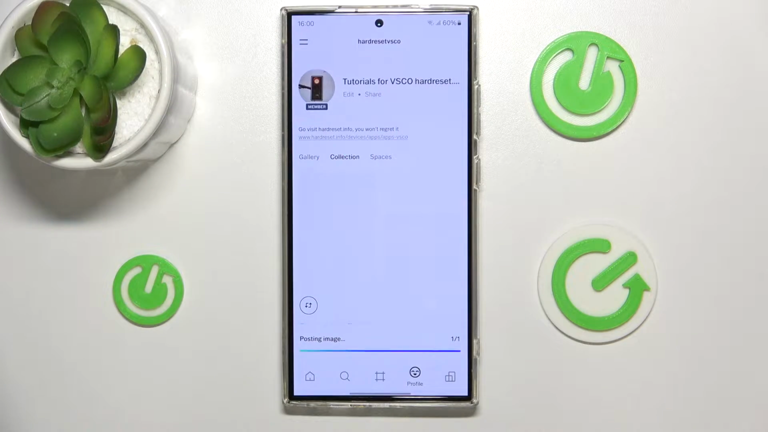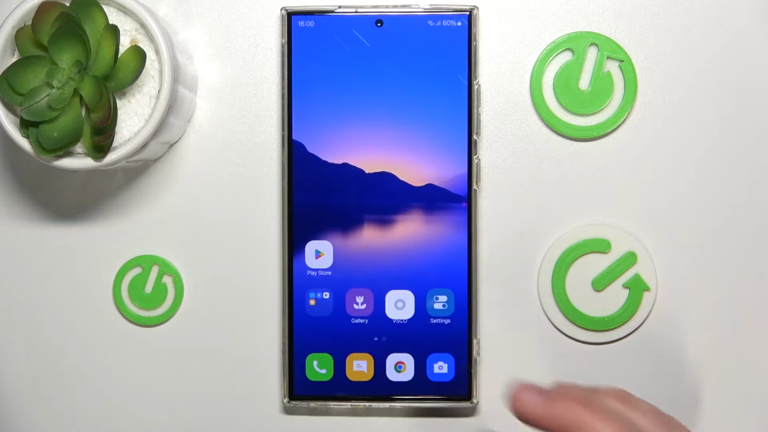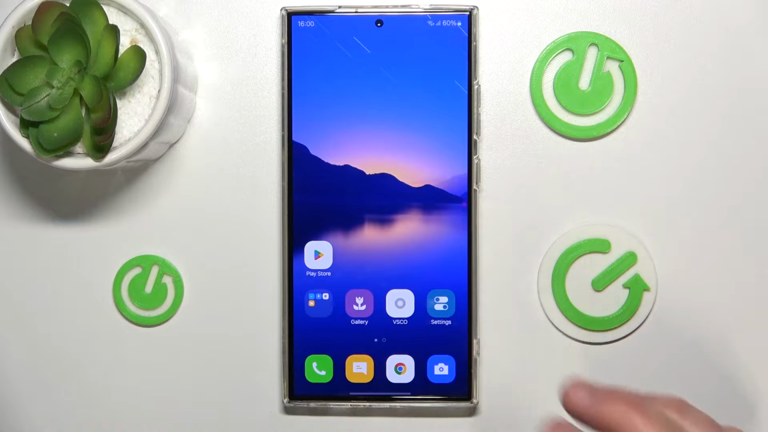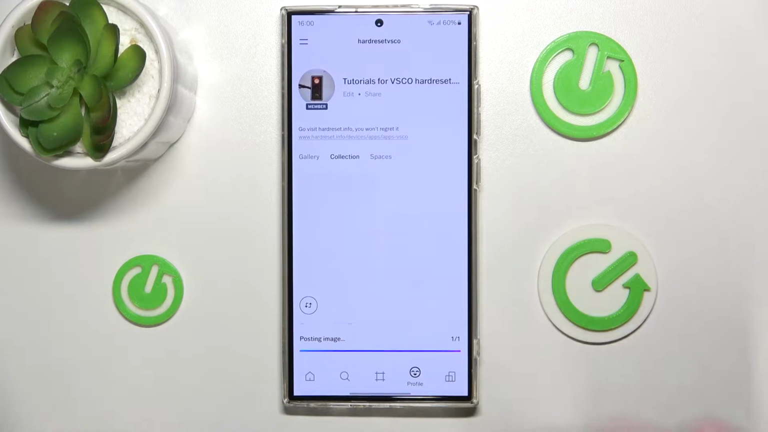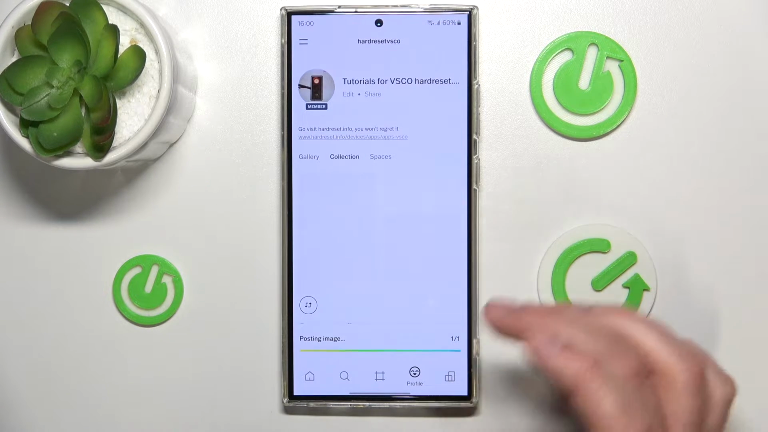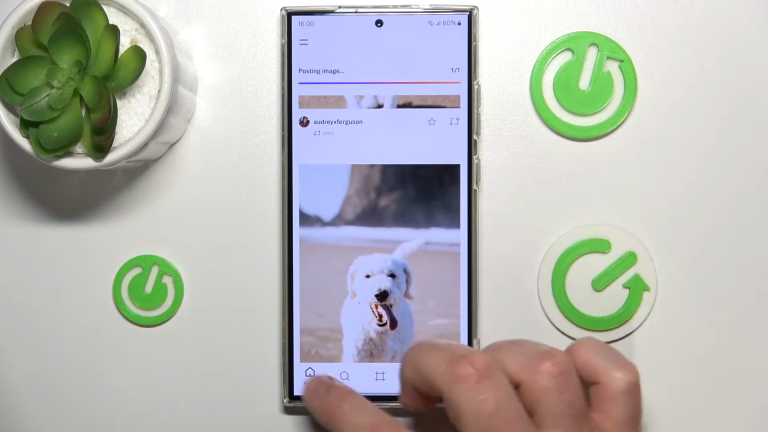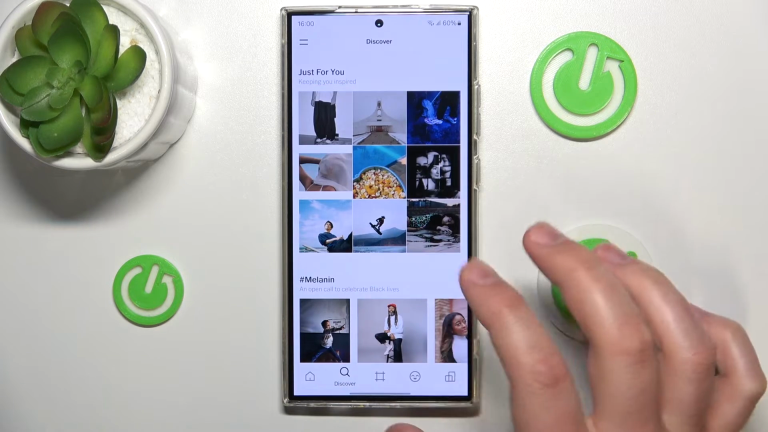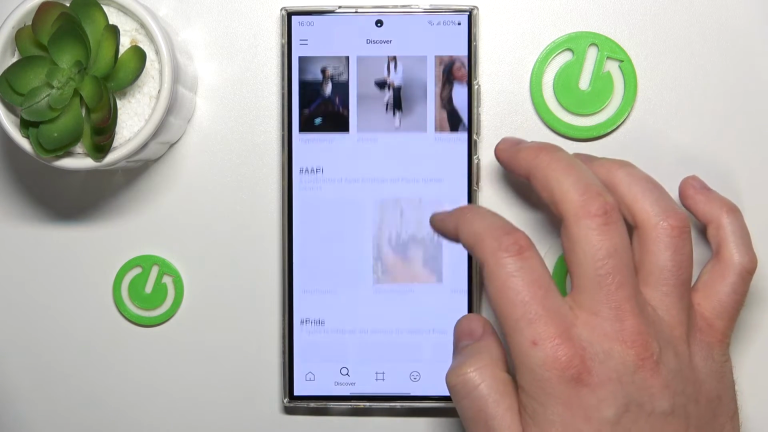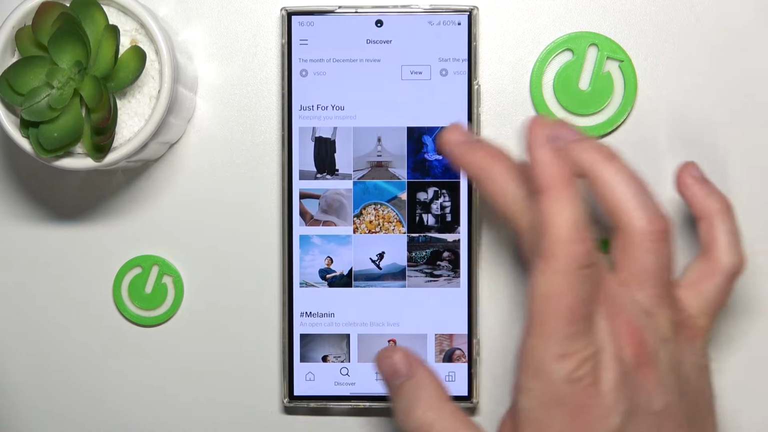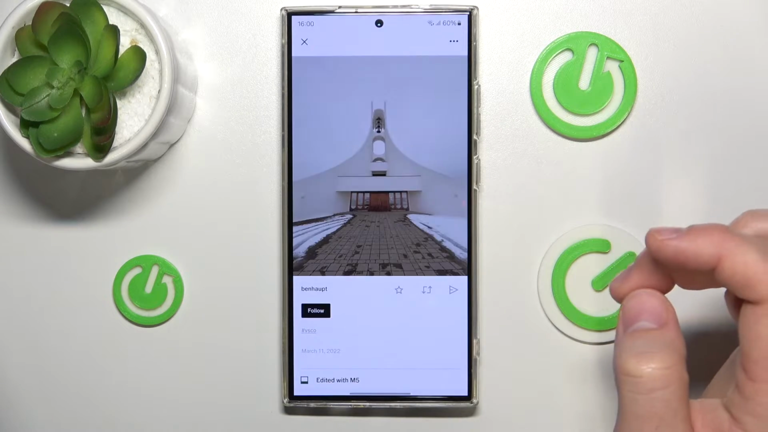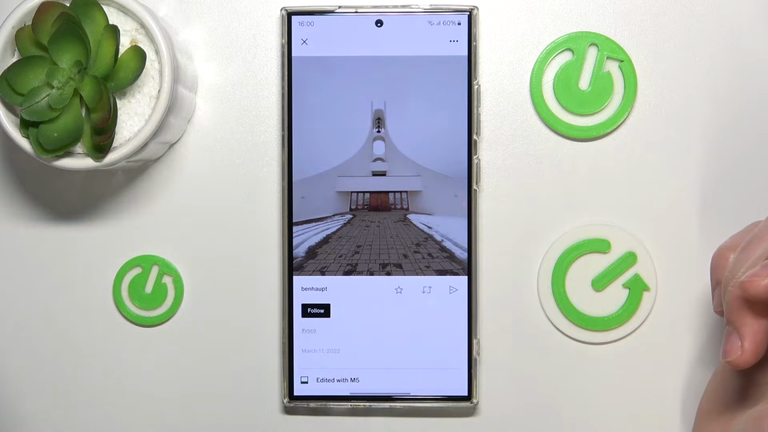So, today in front of me is a Galaxy S24 Ultra, and before all of that you want to open your VSCO application, obviously. Then you want to search for a post that you like, so you can search it through the feed or just discover the posts that you like. So let's say maybe this one is the post that I really do like.